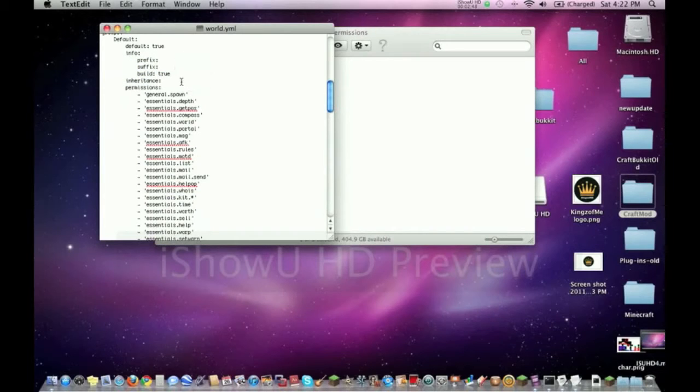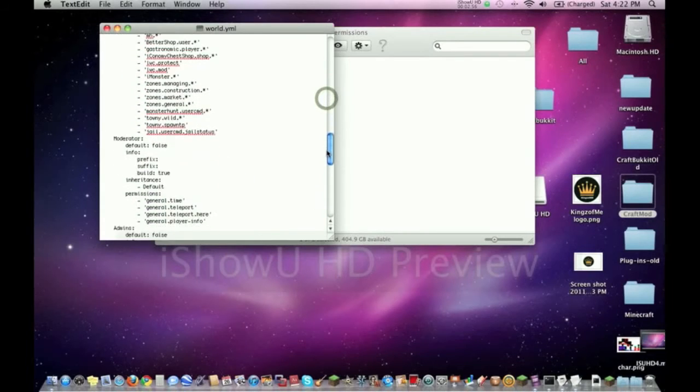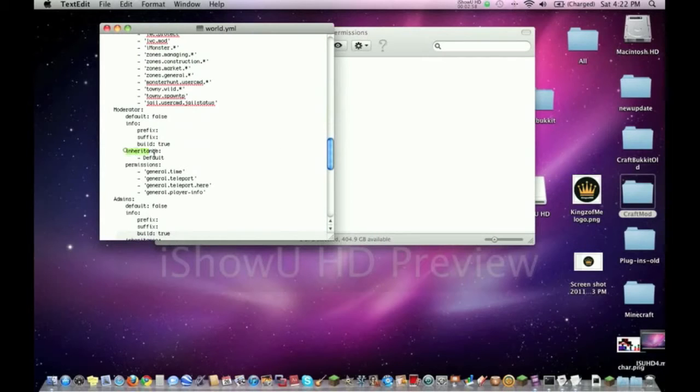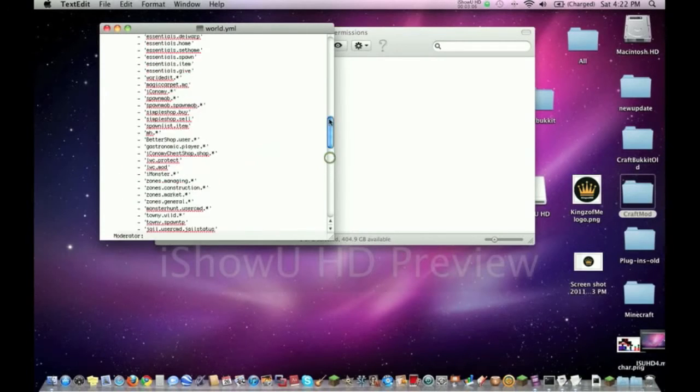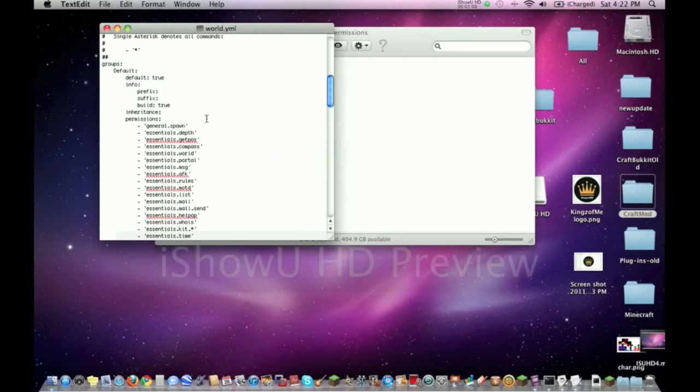And then inheritance. Say I wanted all these nodes right here to be inherited by a different group, let's say moderator. I put inheritance, I put the default group. I want it to inherit all these from the default group right there. And then you have inheritance, and then these are the permissions.